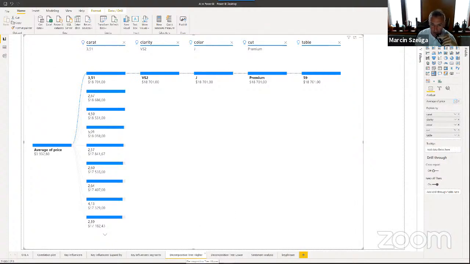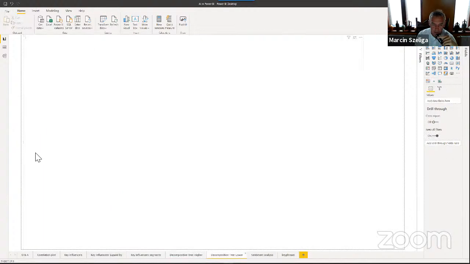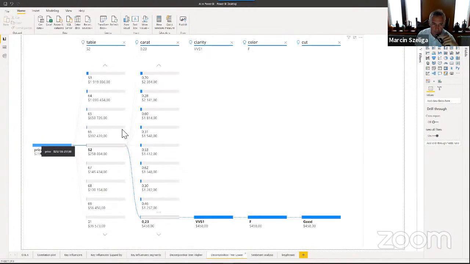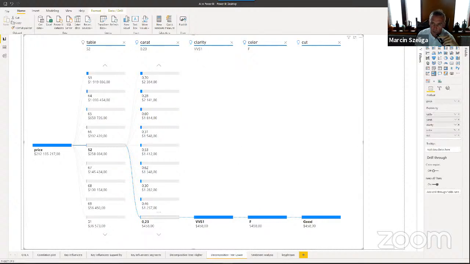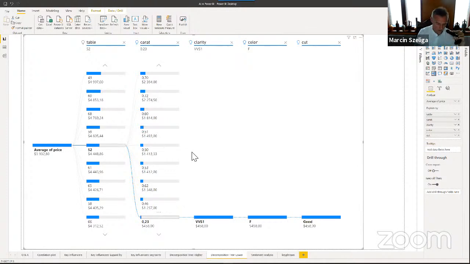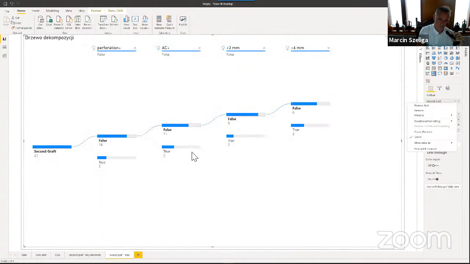I can ask for higher, I can ask for lower. Now you know why it looks like that, because still we have to correct the aggregation function. Good. And you will be fine. Easy.